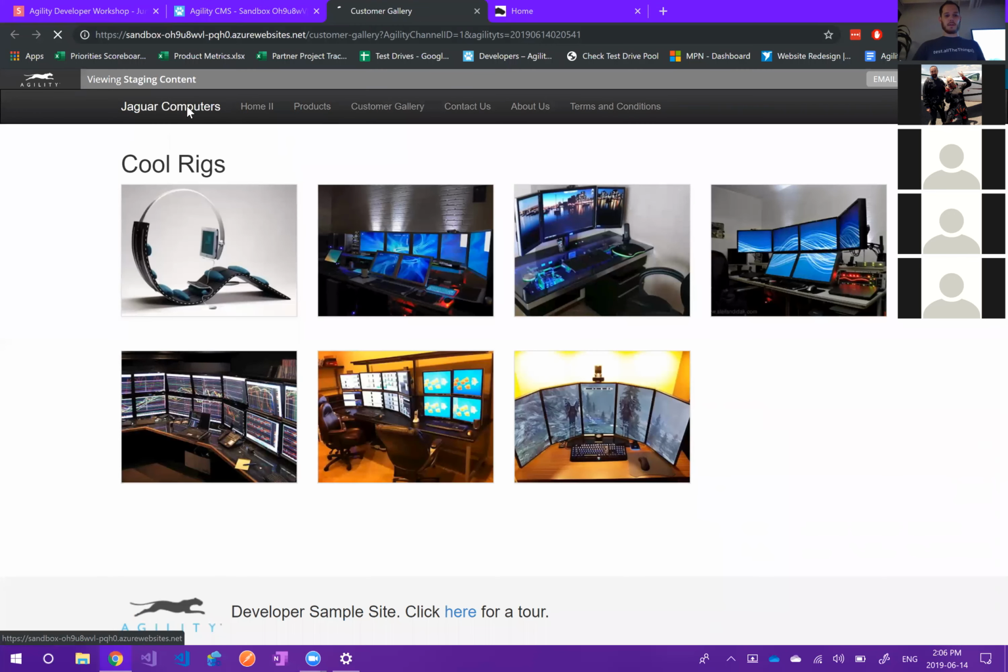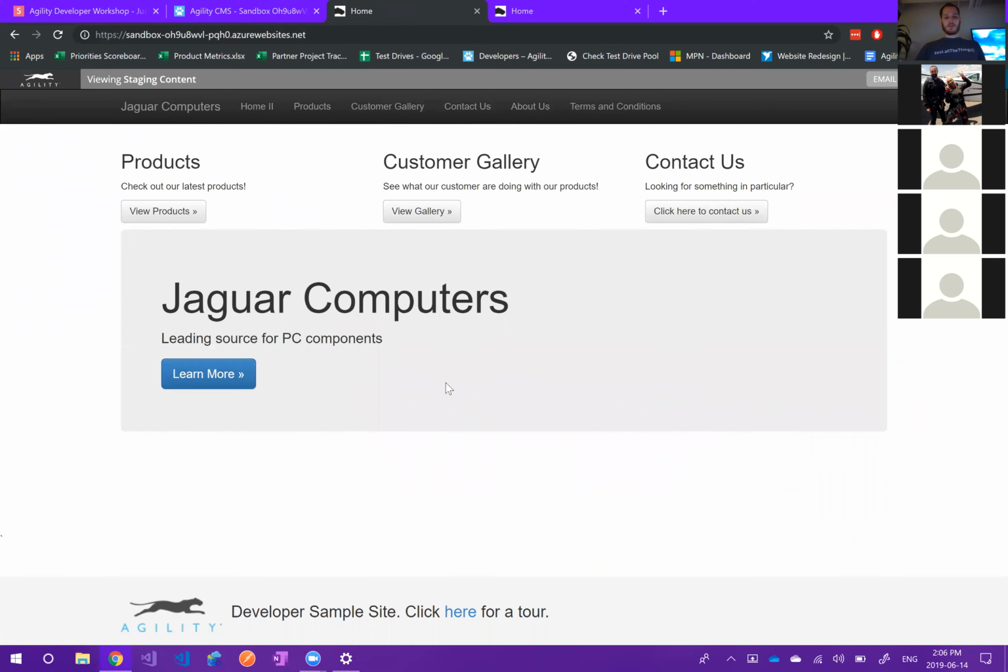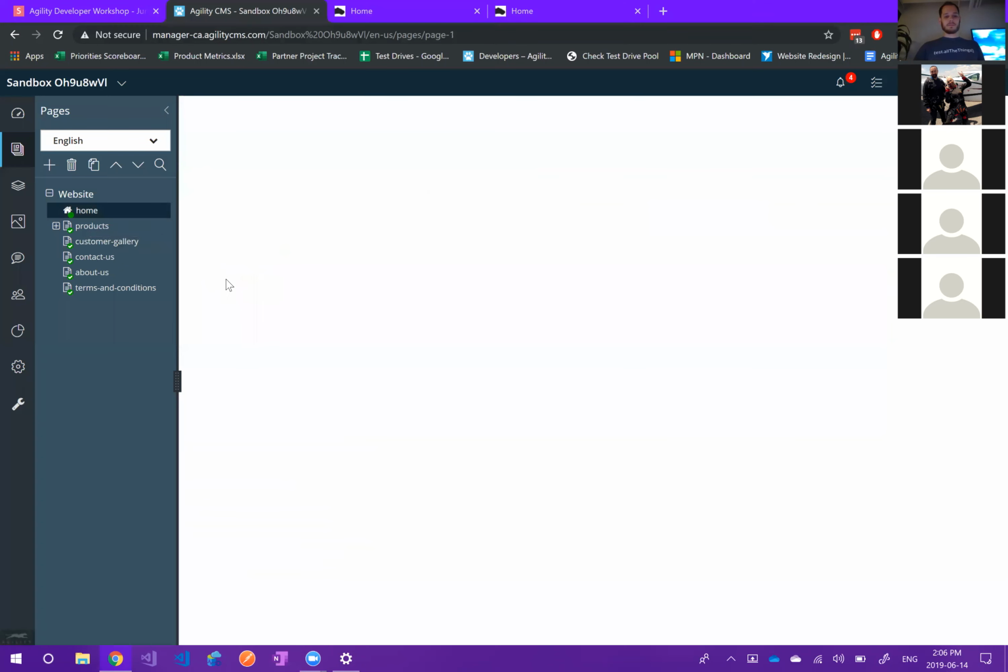So you can see here, I'm going to go back to the home page. You'll see that my menu text in the header has now changed. So now it says home the second. And you'll also see that the order of my modules have changed too. So it represents what I actually have on my home page.